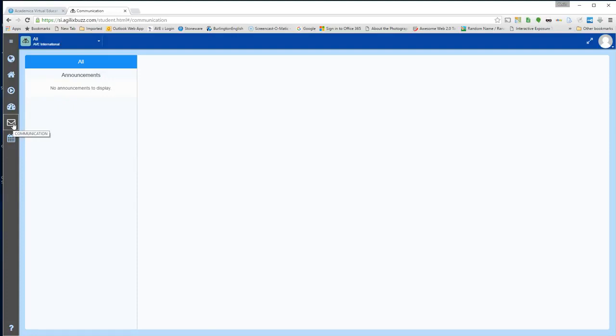As far as emails, just send your emails to the regular teacher emails. So your teacher is going to have an email that ends in aveteaching.com. You'll send your regular emails through there. That way your teacher can get back to you fast. Don't send emails through Buzz.